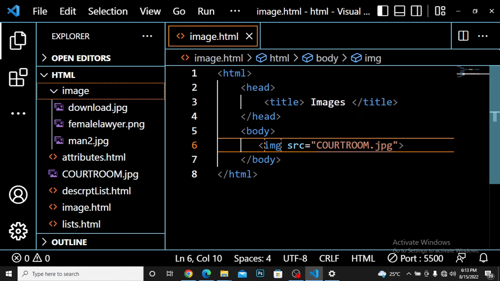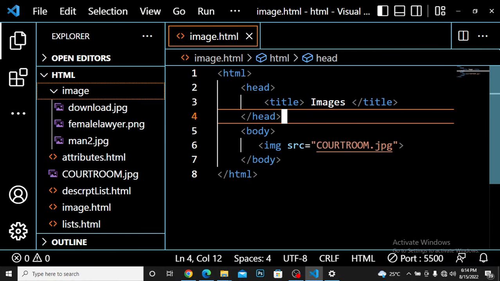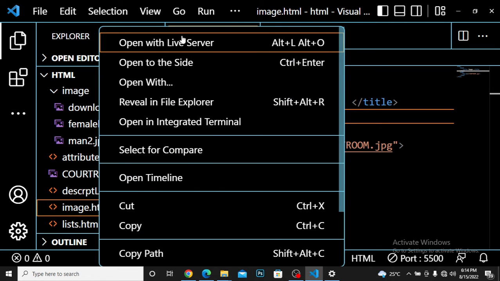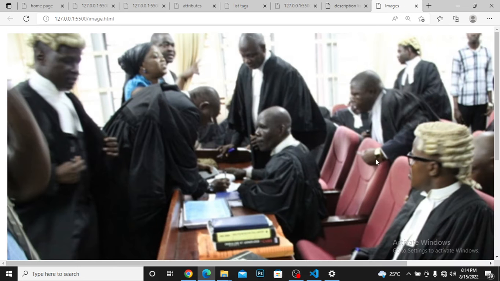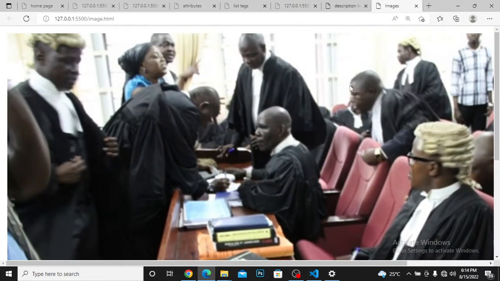There are some tags we are going to look at that don't have a closing tag, and there are some that have a closing tag. So what are we going to do here? After I do this, I'm going to refresh my browser. I've not opened the file, so I'm going to come here. This is my image. Right click, open with live server. Oh, you can see it. This is our image now in our web page.